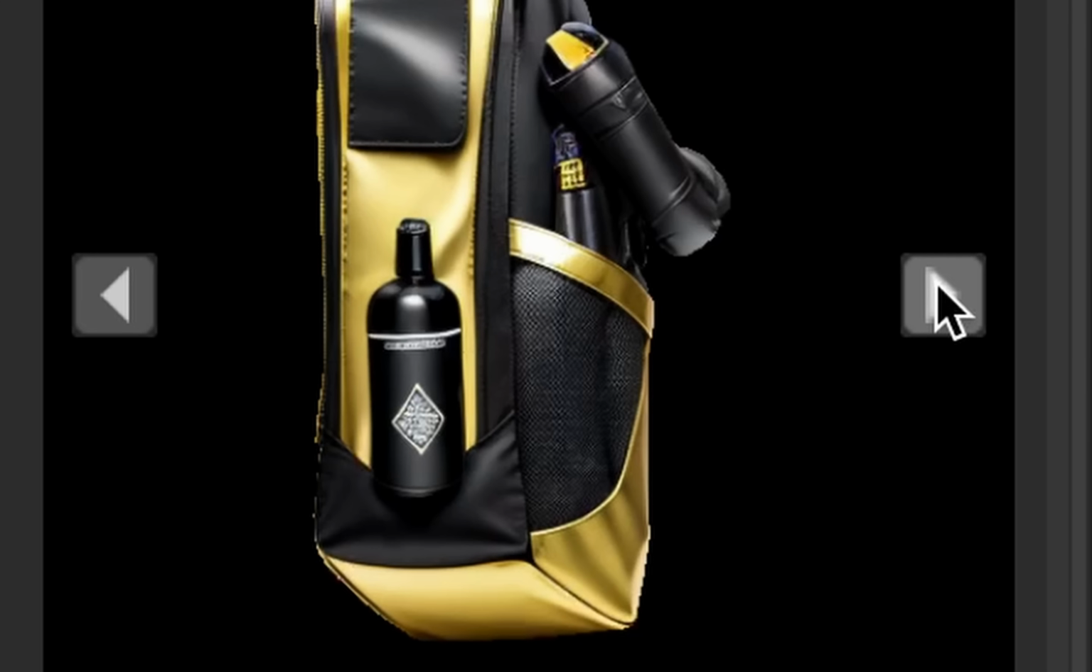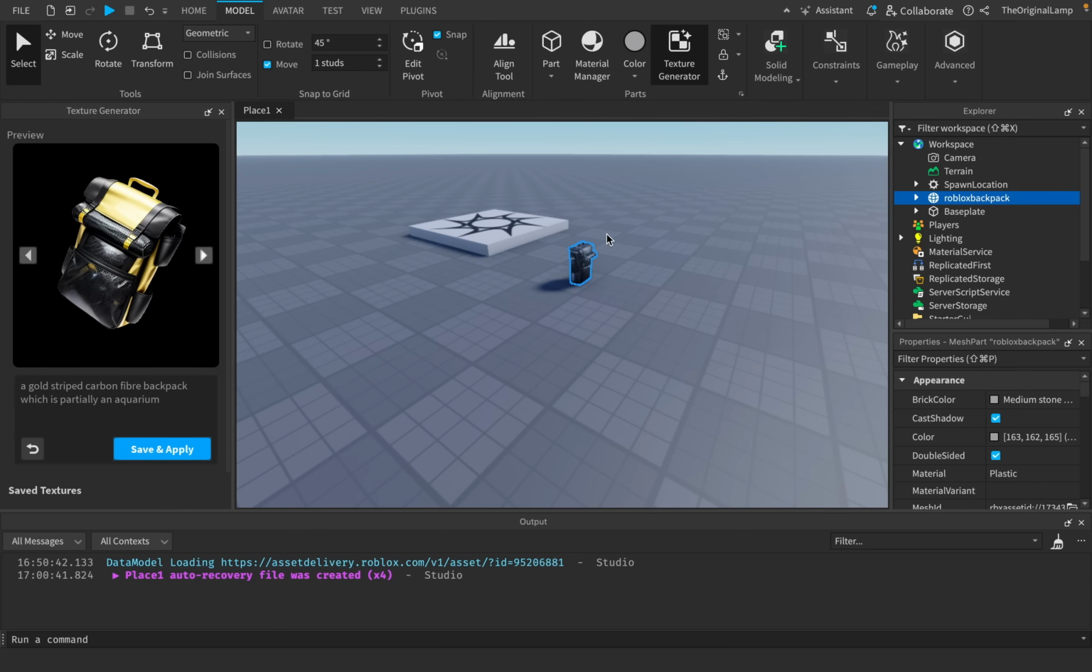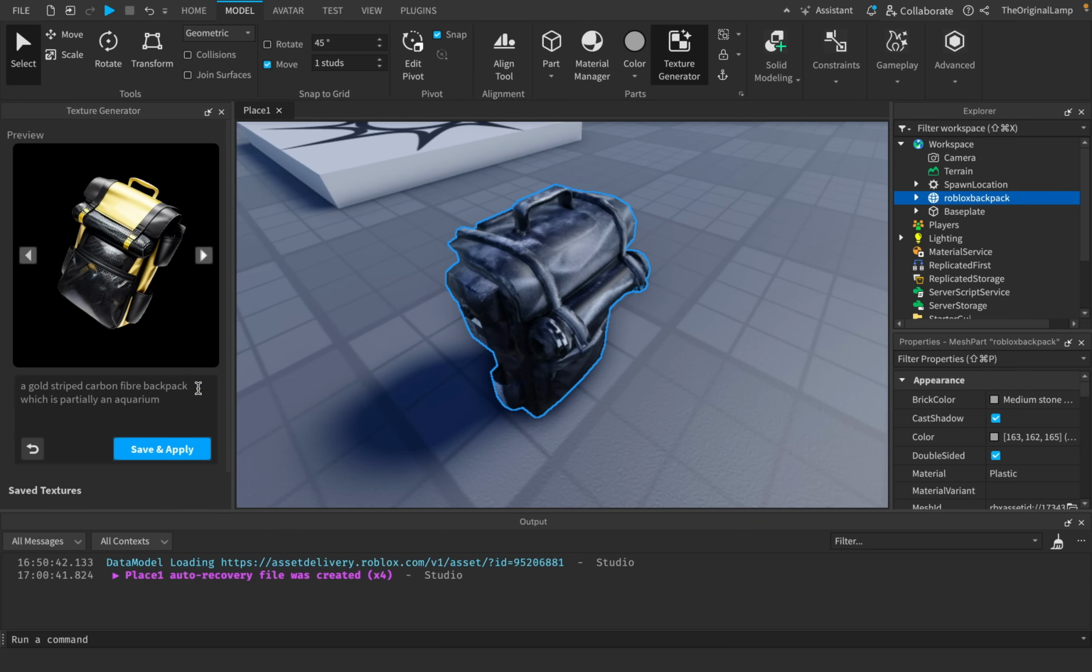What is that, bro? There's a bottle of something in the backpack. Bro, I should start using the Roblox AI for actual merch designs, because this looks cool. But then as always, let's ruin this by applying it.